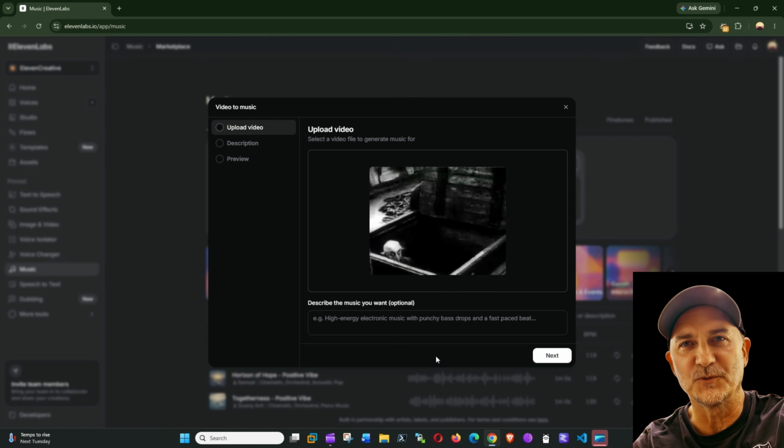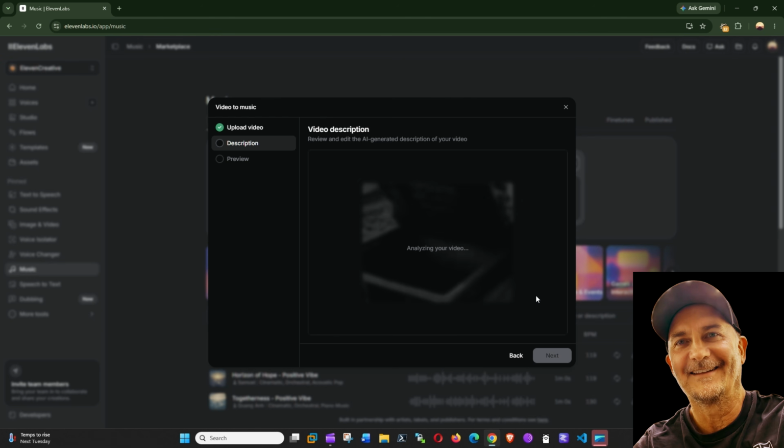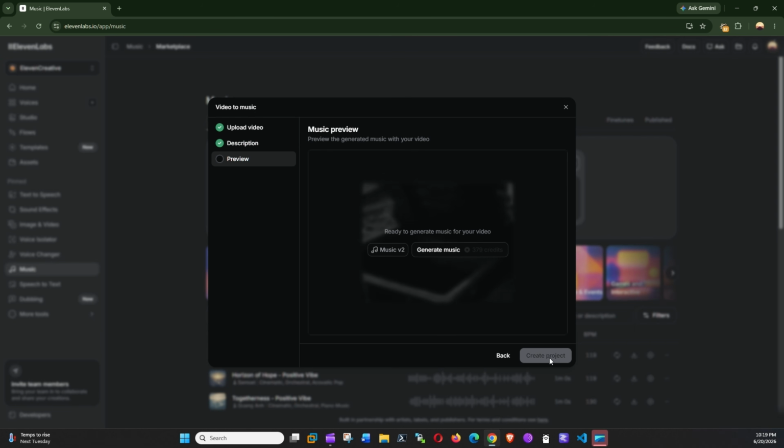Let's see what happens when we generate the music, if ElevenLabs can keep the spooky mood alive during the dark silence, and if it matches perfectly when the vampire finally stands up.